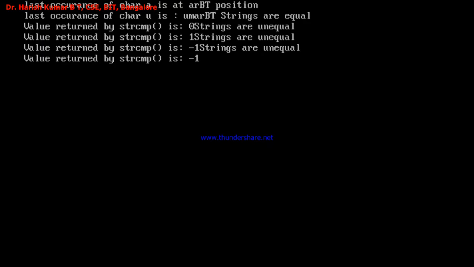Alt F5. See, now the strings are unequal and the value returned is -1. Again, a negative value. Why? Because it is comparing E and F, so it will subtract the ASCII value of F from the ASCII value of E. Now you get the difference as -1.